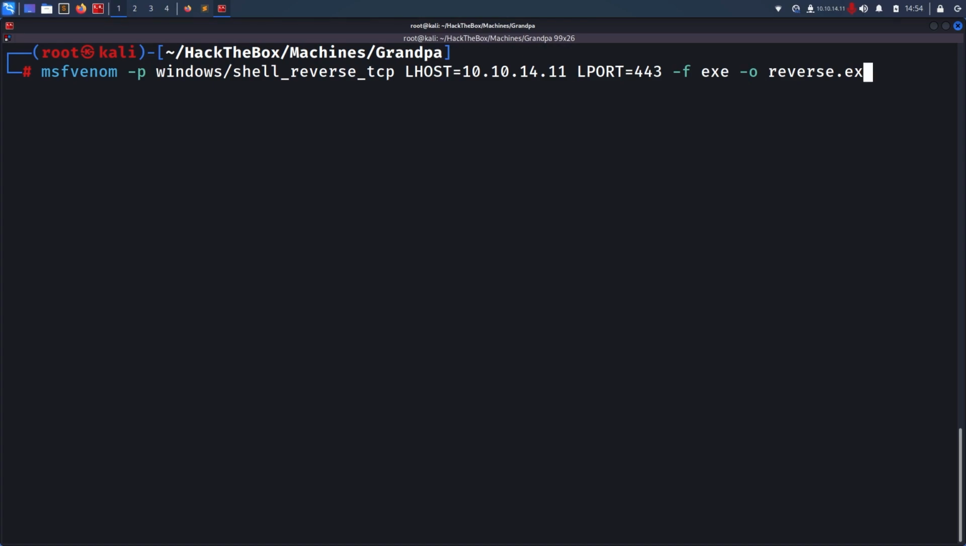Normally I don't want an executable file, because I need to put my shellcode in the Python script. So I will do dash f, and I will say the format will be Python. That's all. So 10.10.14.11, windows shell reverse TCP, 443, enter now, and most probably I will get a Python shellcode. This is what I am going to test to see whether I can get a reverse shell or not.